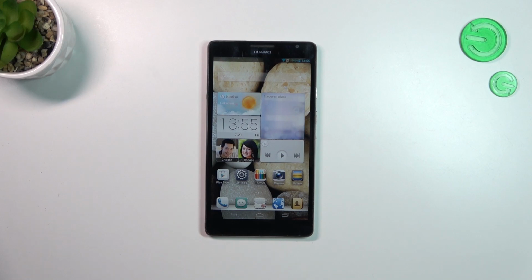Hi everyone, in front of me I've got HUAWEI Ascend Mate, and let me share with you how to set the camera timer on this device.